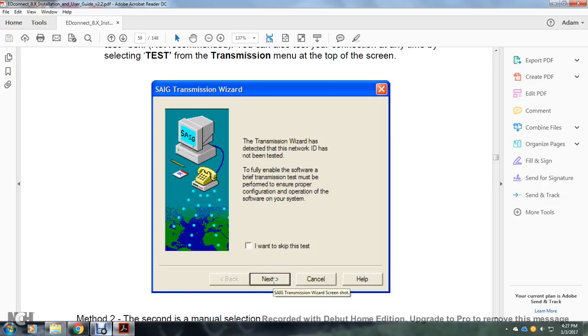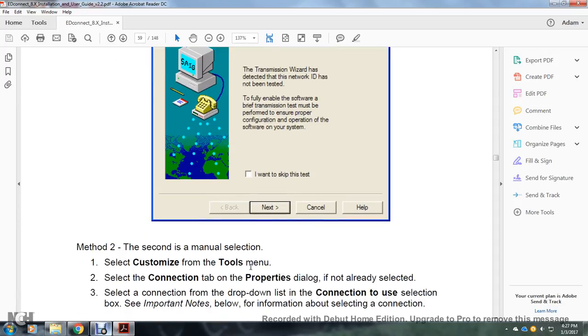Alright, the Student Aid Internet Gateway Transmission Wizard. The Transmission Wizard detected that the network ID has not been fully tested and enabled. A brief transmission test must be performed to ensure the proper configuration and operation of the software on your system. Select I want to skip the test, or click Next, Cancel, or Check.